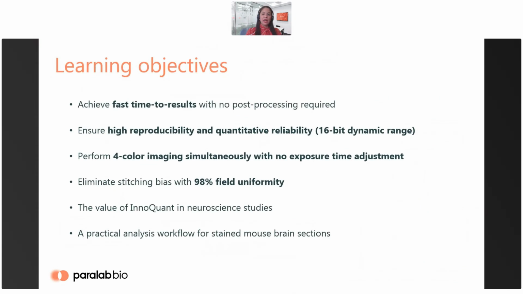We will see how the system reduces reliance on confocal microscopy for large slide screening and enables faster time to results without post-processing step. We also discuss how high reproducibility and quantitative reliability can be achieved thanks to 16 bits dynamic range and uniform field illumination.